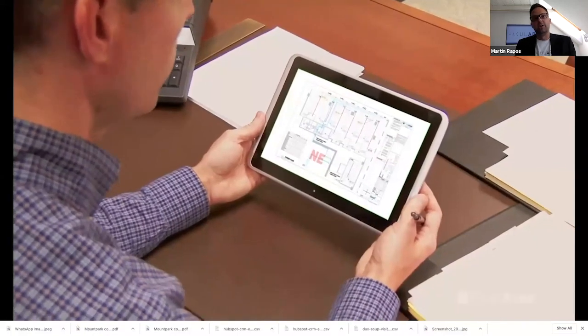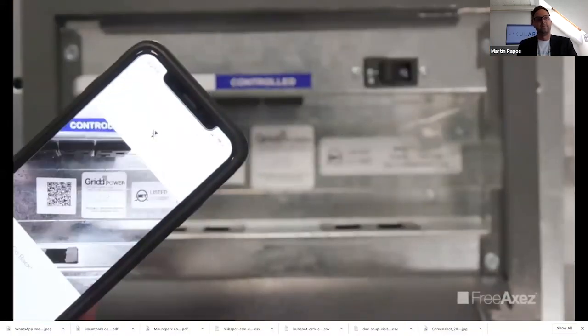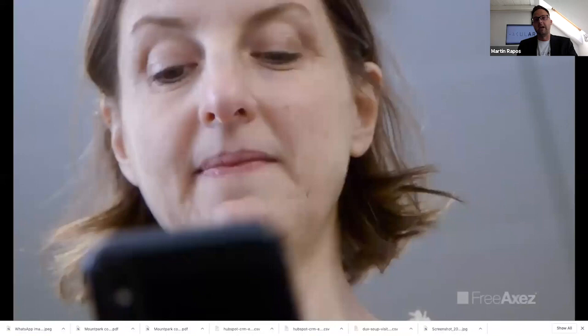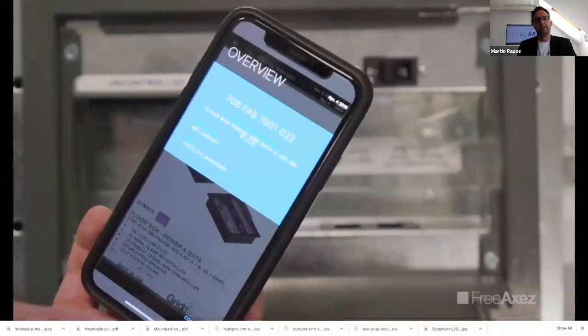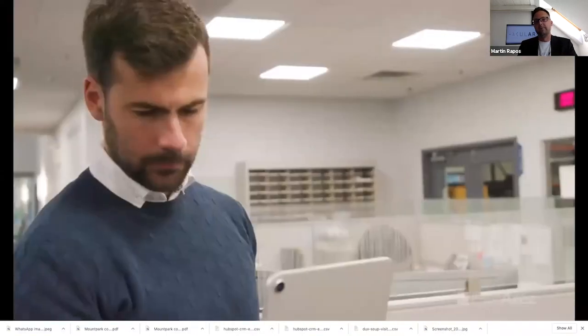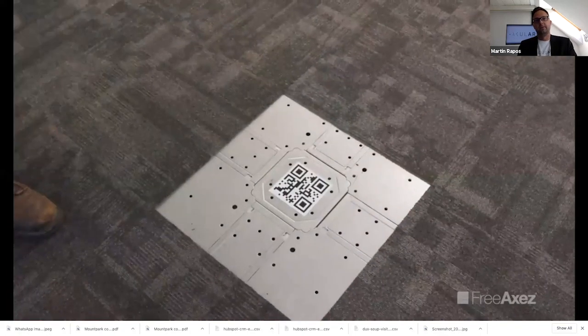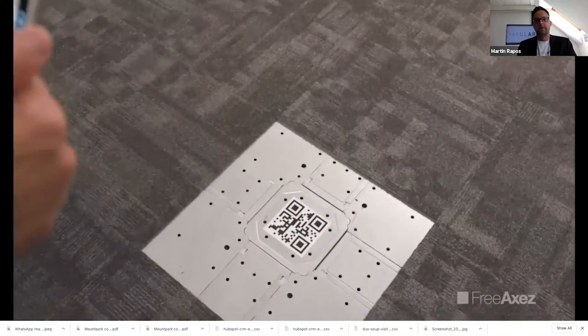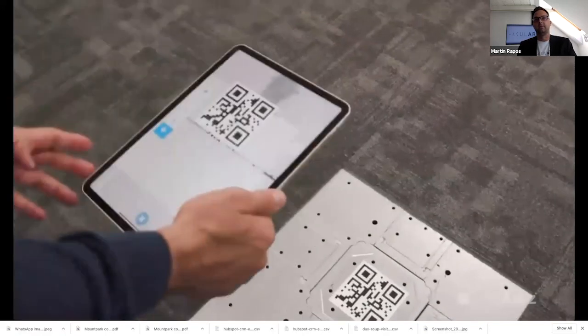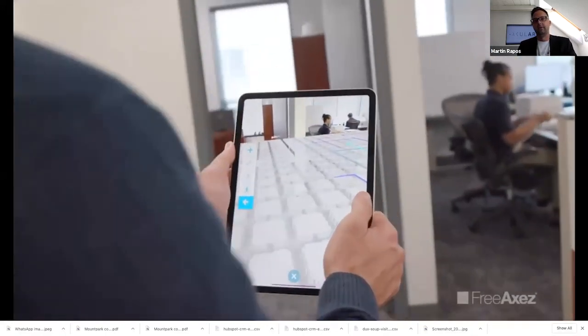And obviously, change in these times is a great asset. If you are able to adapt to change quickly, that improves your return on investment on these assets. So we've had very good feedback from the installers as well as from the actual customers of free access.